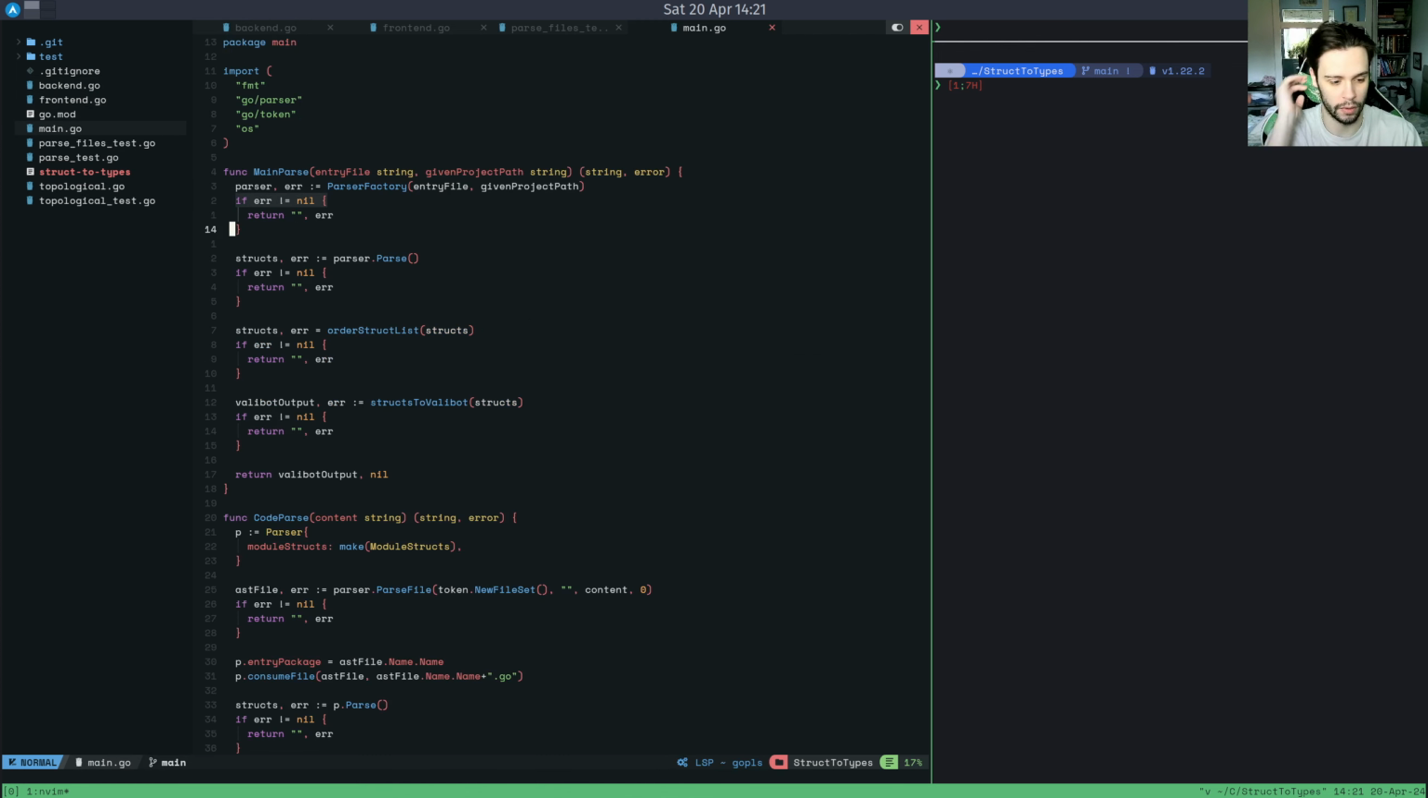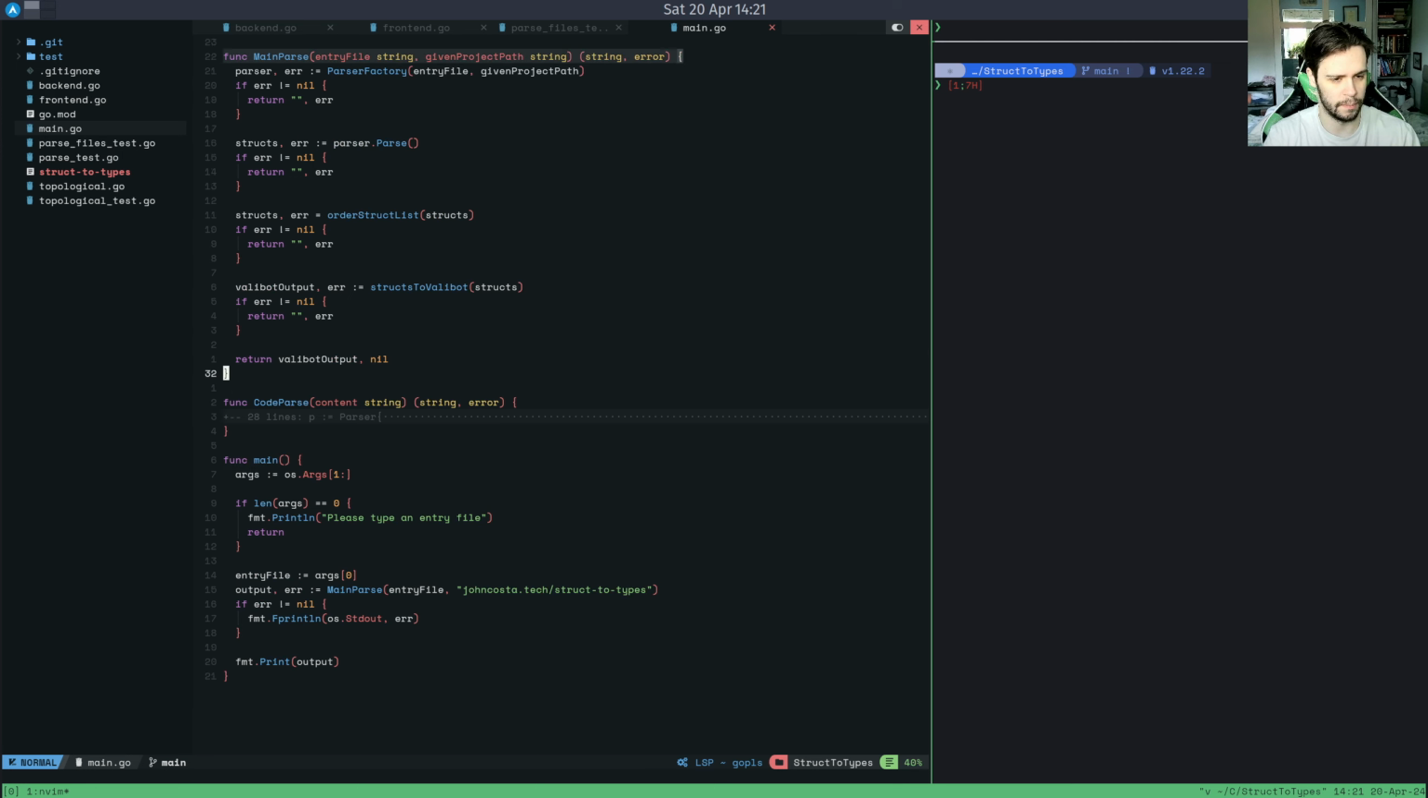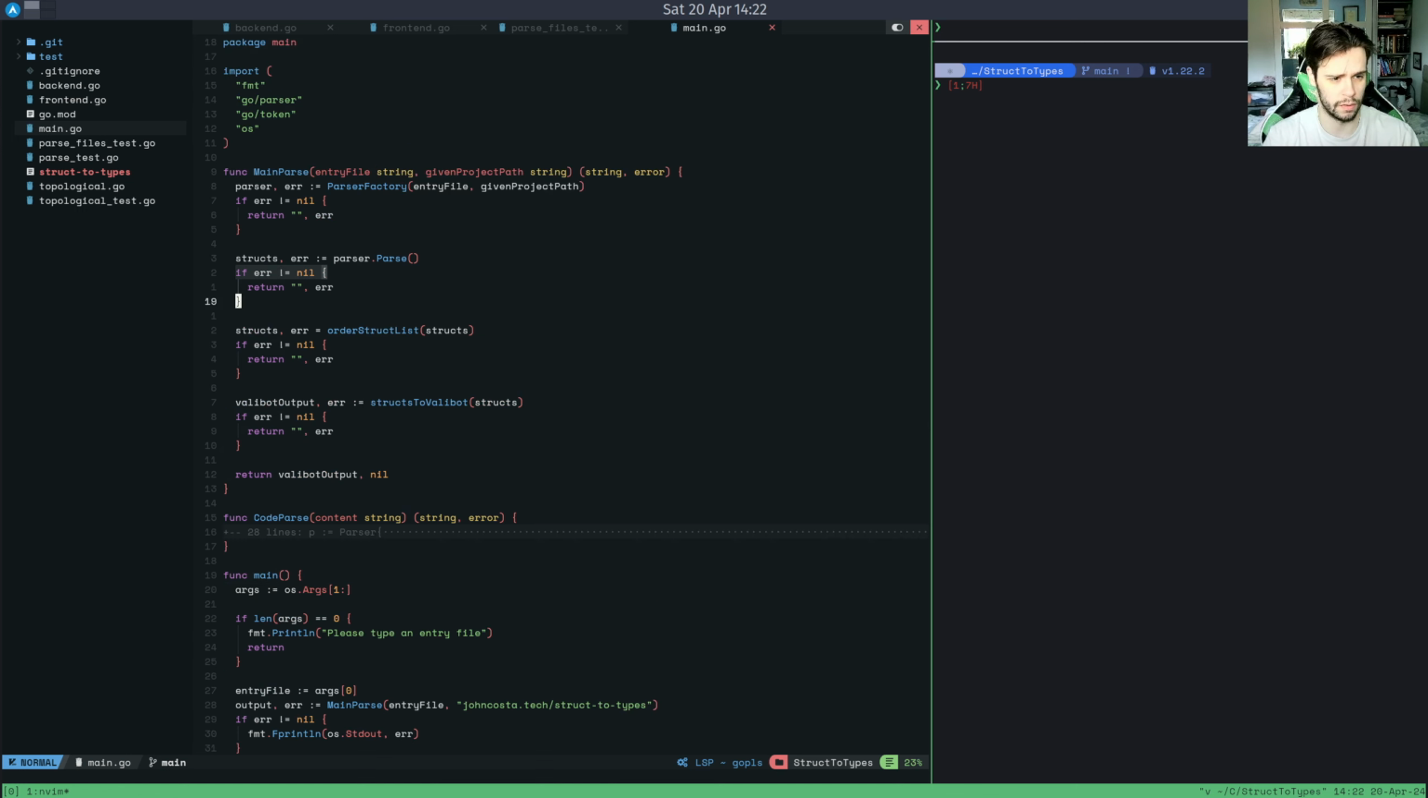We have a main.go now, for example, where we do all this, right? We take stuff from the backend, order structs list, structs to Validators, and then we output the stuff. We still give it a manual project path, so that's something I hope to change soon.